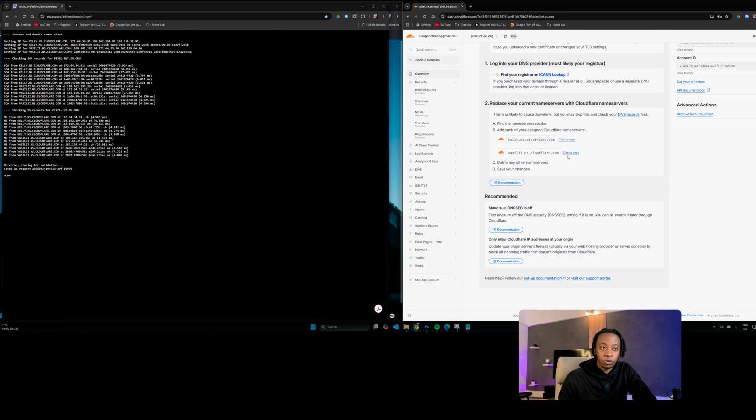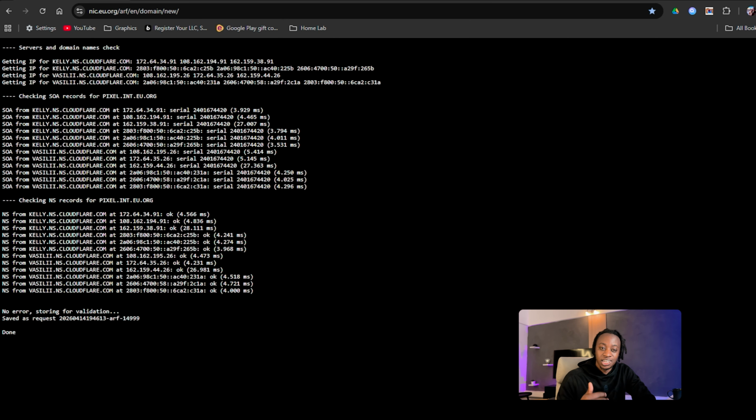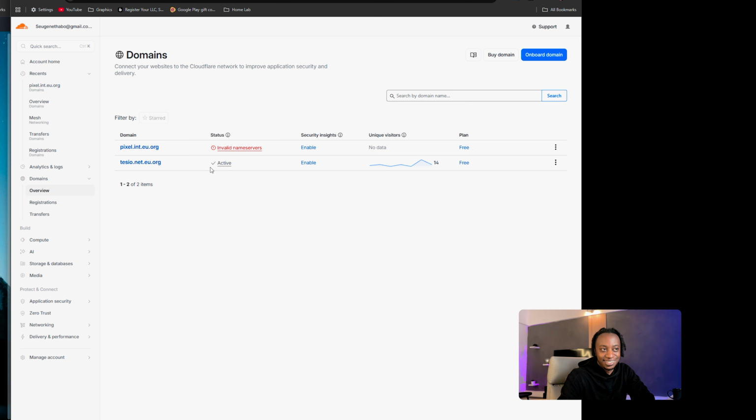You're going to receive an email once your domain is active. It might take 10 minutes, it might take 24 hours, it might take 48 hours. Basically when your domain is ready, you're going to receive an email that your domain is now active, and then you can come back here and check here. Once it's active, it's going to show an active sign like this one. It's not going to show invalid name servers. This is going to happen maybe in the next 4 or 5 hours, I don't know.